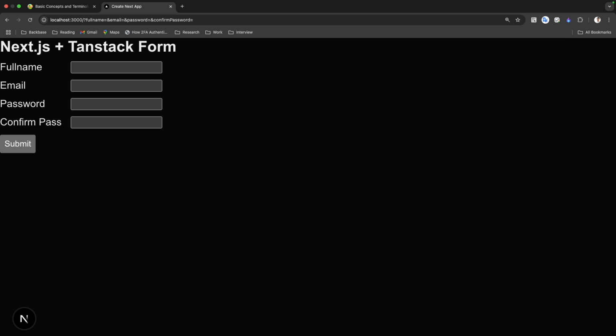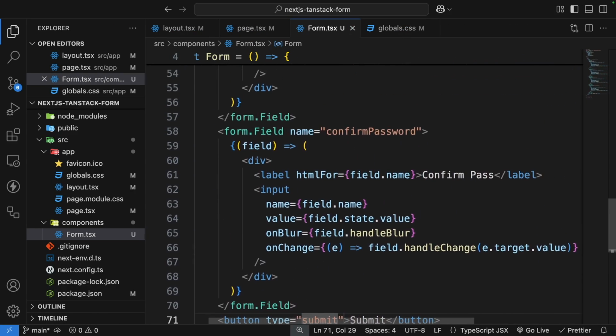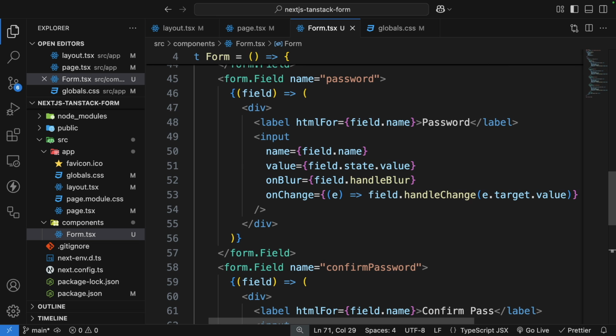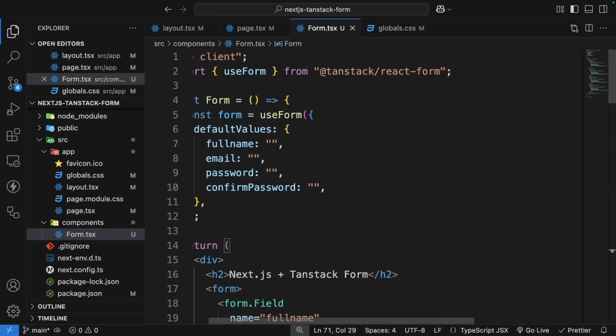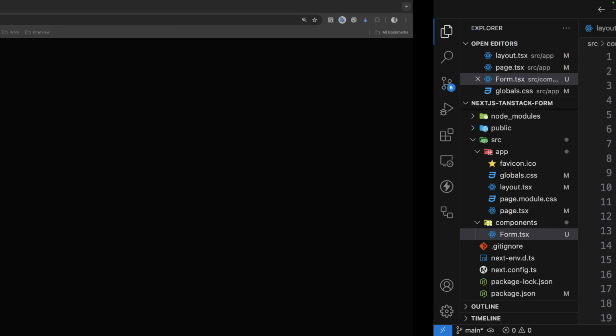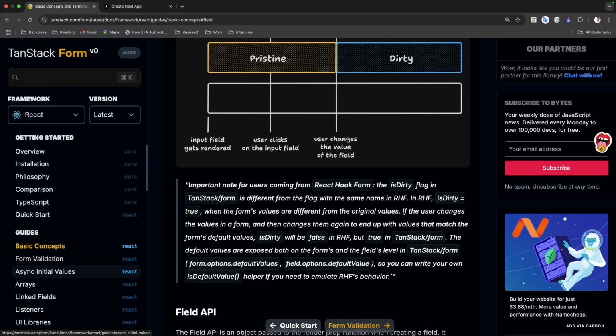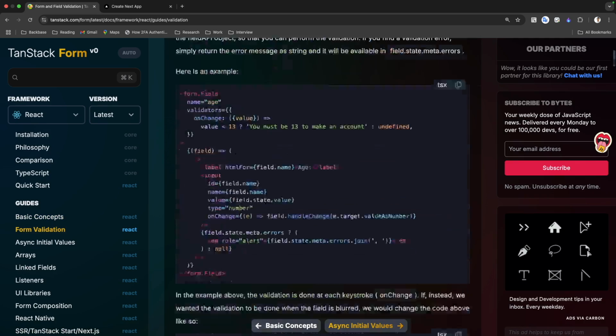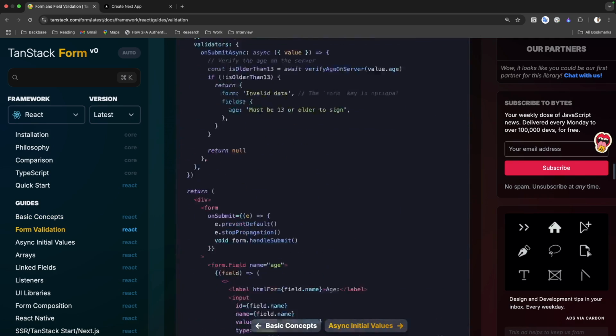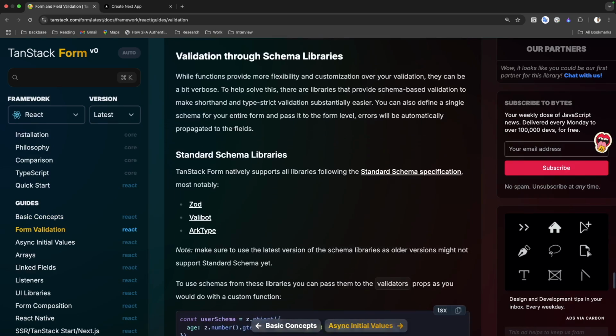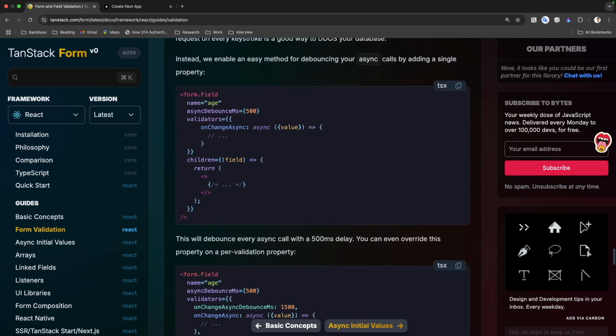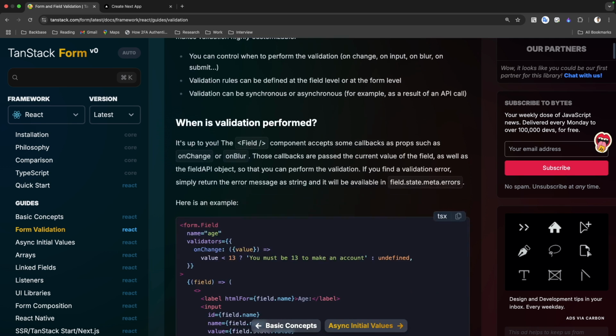Now the other thing we can do, once we make the form, is also use validation on this form. This validation can be done with schema-based validation, like if I go here and show you. So there are a couple of options to do form validation. If I scroll, one of the ways is standard schema libraries, where you can use Zod, Valibot, ArkType. If you don't want to use any library, you can still do the validation using TanStack Form. And I will show you how we can do it.